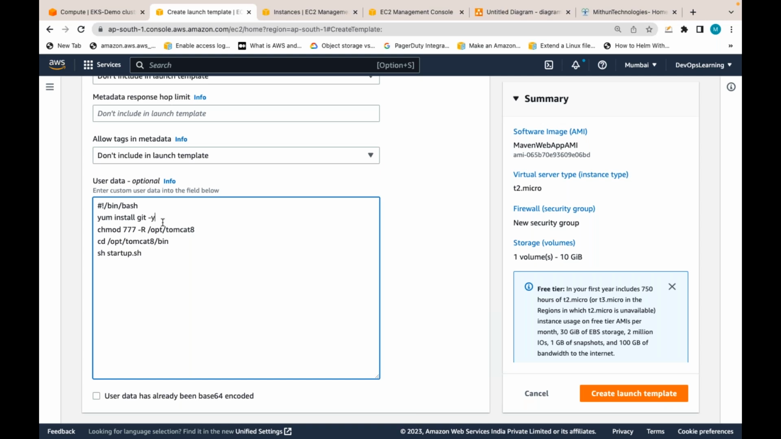So we already told all these things, right? If you are doing something, you need to give something like this. But anyhow, this we already discussed. I am just giving a startup script here. This is my user data.